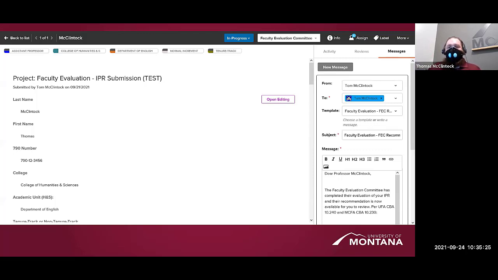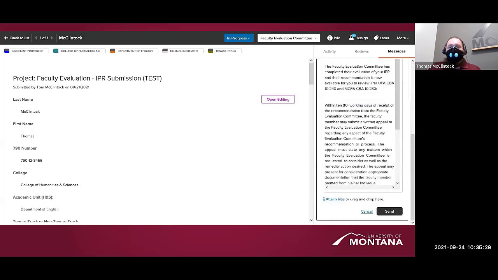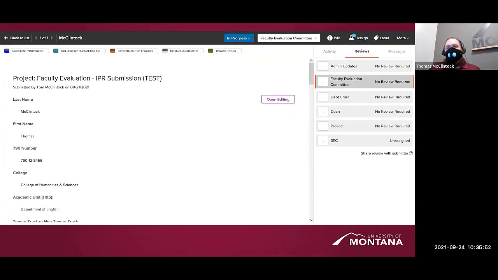And again, it will automatically fill out the subject and the message based on that template. And you just scroll down and then there's this section or link that says attach files or drag and drop here. Again, just like with the internal field, you click that and it'll bring up the file picker, or you can just drag and drop the review onto there. And then once you have it attached, you hit send. And that sends an email to the faculty member with the review for them to review.